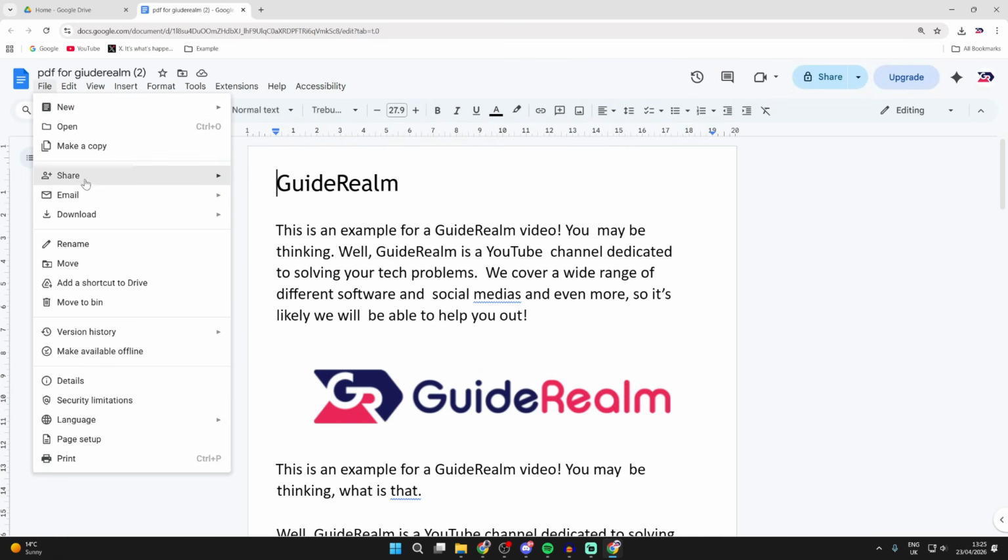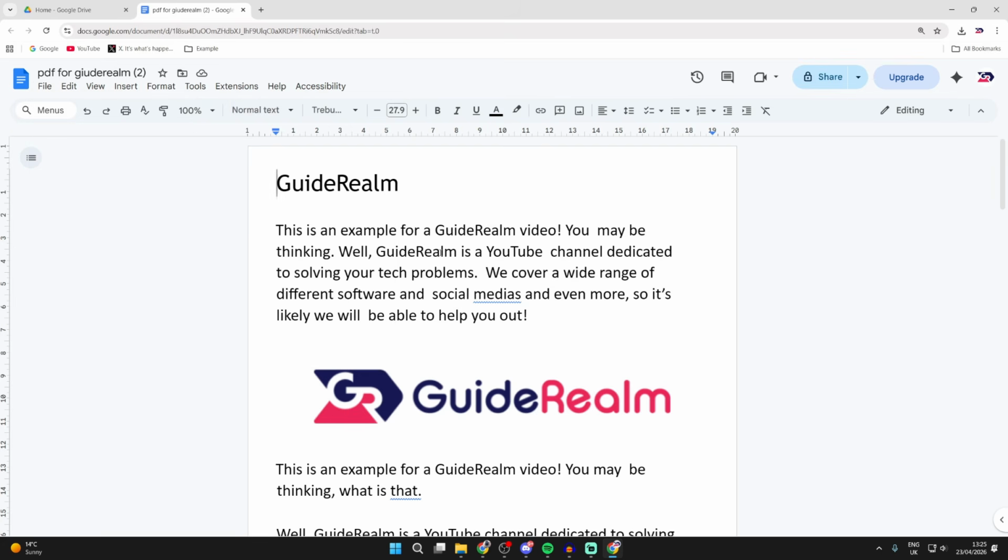Now we can press File in the top left, hover over Download and press PDF, and it'll go and download.